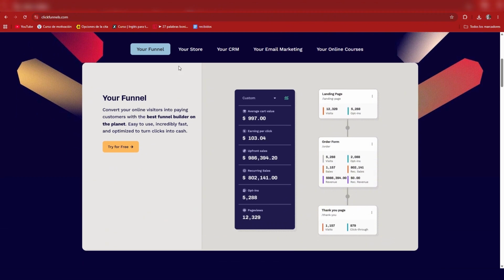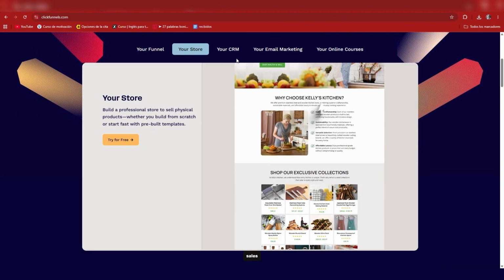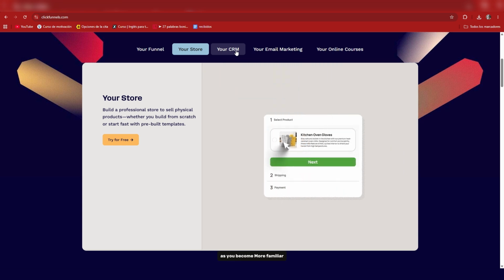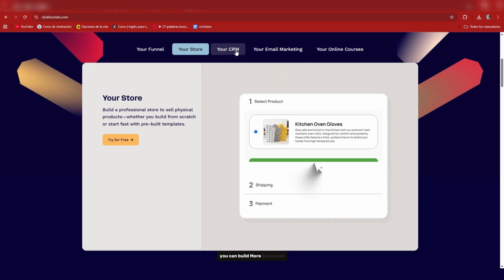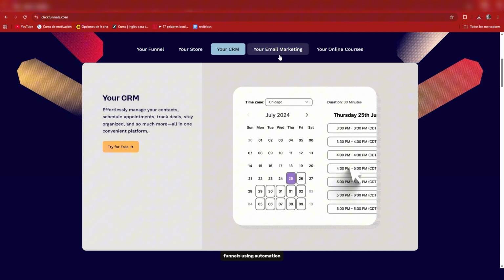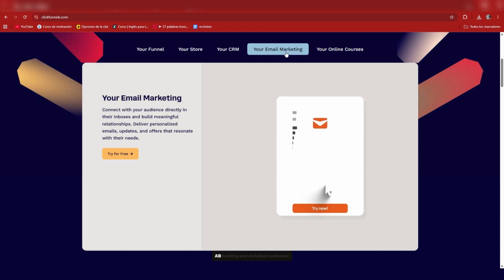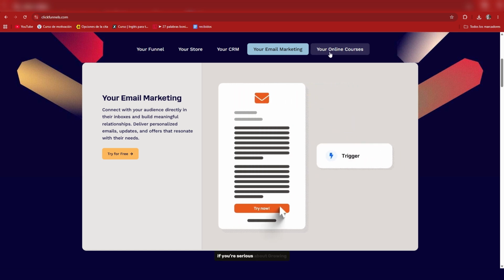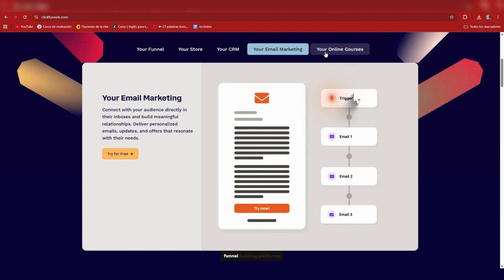ClickFunnels makes it possible for beginners to create professional sales funnels without technical experience. As you become more familiar with the platform, you can build more advanced funnels using automation, membership areas, A/B testing, and detailed customer journeys. If you're serious about growing an online business, ClickFunnels remains one of the best funnel building platforms available in 2026.